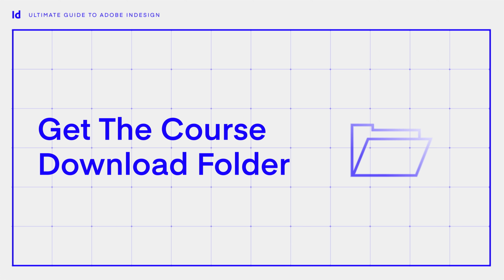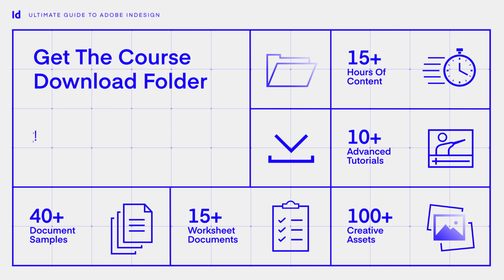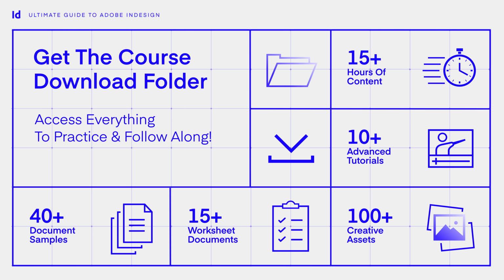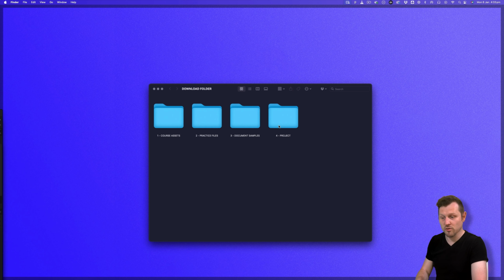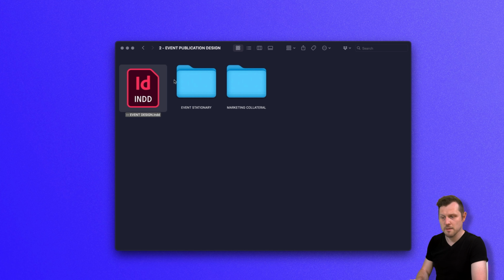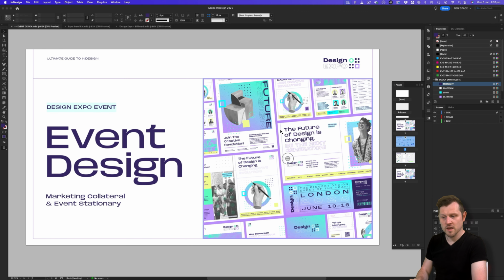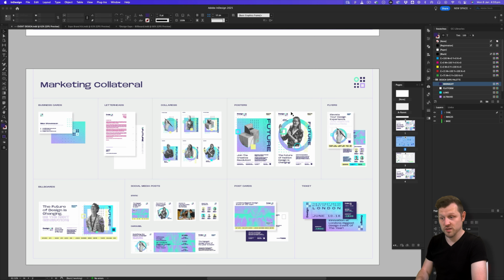This download folder comes with multiple projects and a ton of assets and resources we'll be using in this course. You can find the link to acquire the folder from the description. With the download folder open, click into folder 4 project, into the Design Expo folder, click into folder 2, Event Publication Design, and open the Event Design InDesign file.